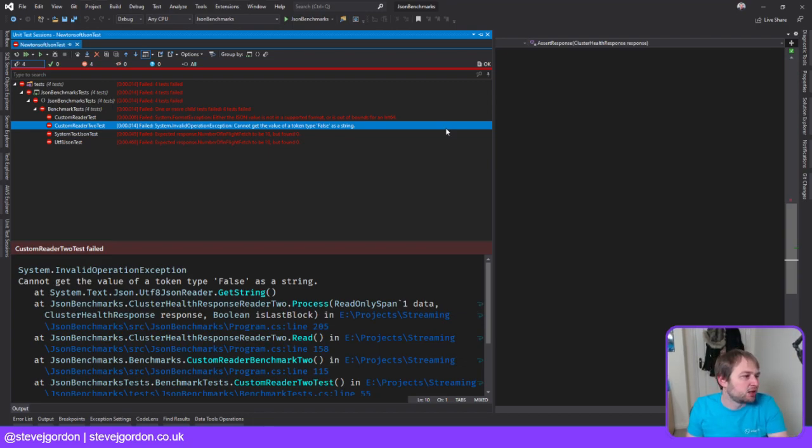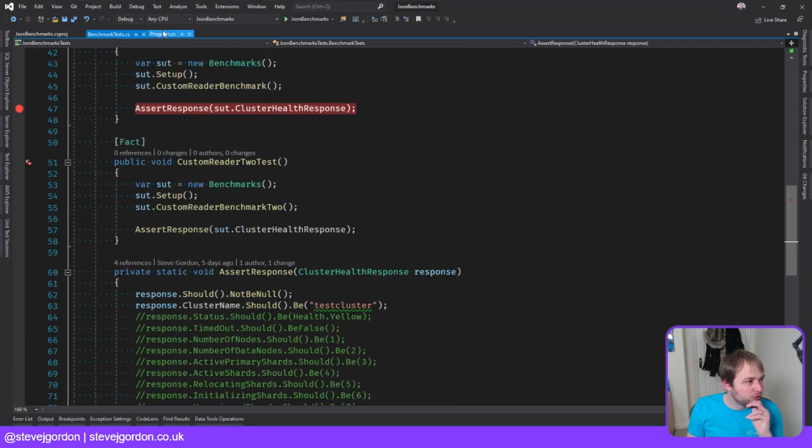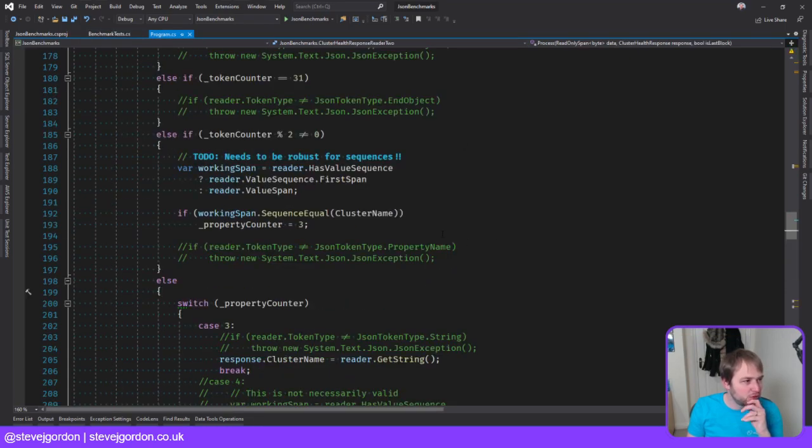So cannot get the value of token type false as a string. So it looks like we've ended up in the wrong place. So let's go back to the code and see what we've done wrong.